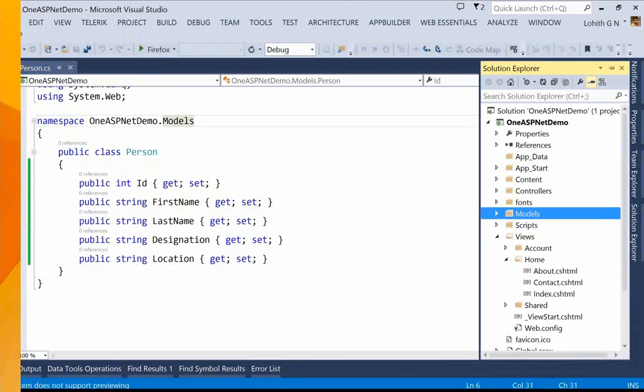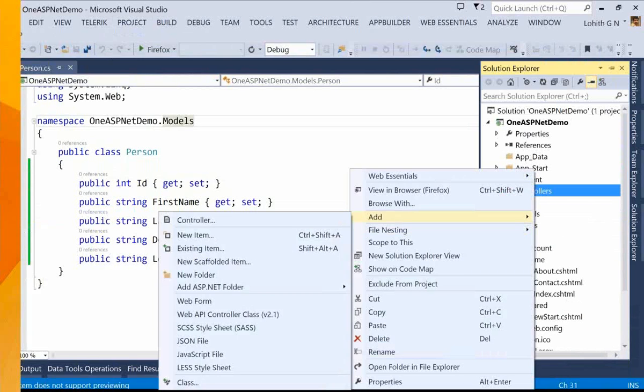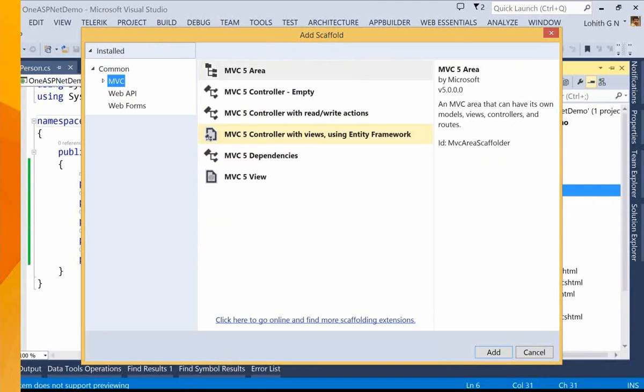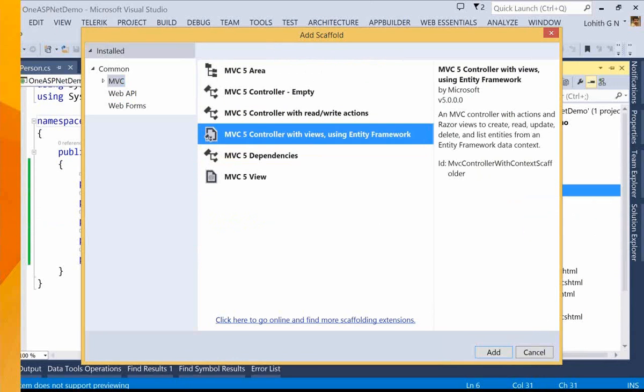Now with Entity Framework, I can come back here and say Add, and notice that there's a new context menu item called New Scaffolded Item, right? As the word goes, scaffolding is all about laying things out for you, and that's what it does. So I'm going to say New Scaffolded Item, then MVC, then MVC controller with views using Entity Framework. So that's the key part here.